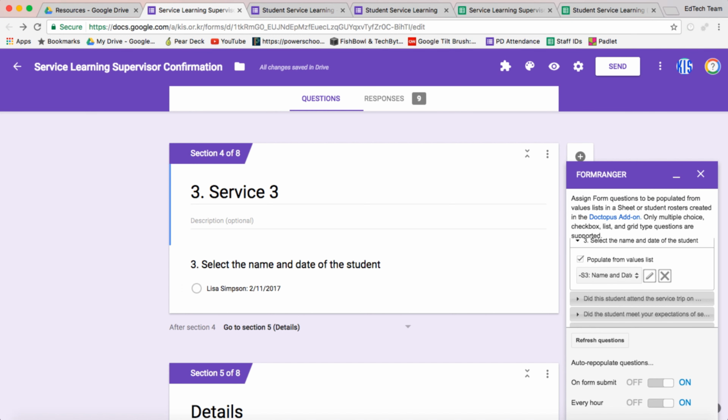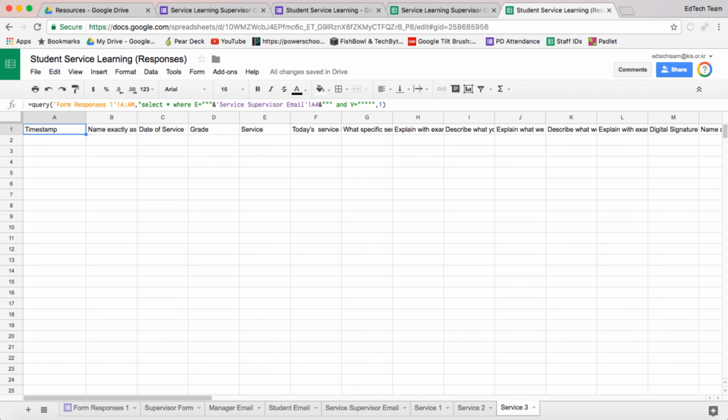Now remember though, this has been set up so on submit form and every hour. This should update at least every hour and every time the form has been submitted. If not, you can go back to Form Ranger and refresh the questions at any time. So that's what we need to do to the student spreadsheet and form in order to add a new service.